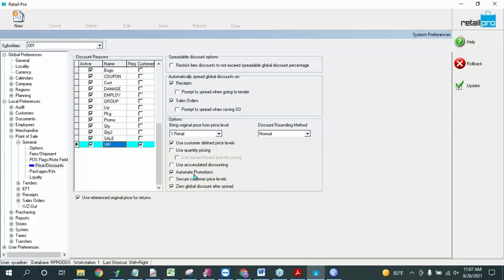The other thing that we want to make sure is checked off is this guy right here, my automate promotions. So yes, I would like to automate my promotions. That is how it allows it to just set it by itself. Otherwise, we would need our apply promo button added to our point of sale screen.